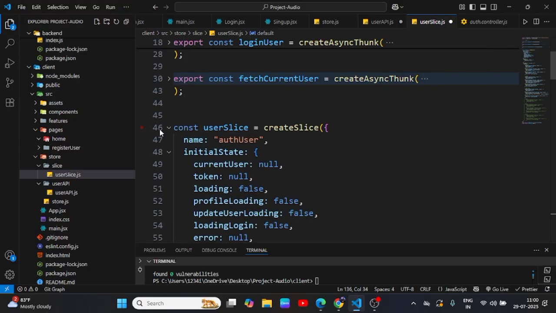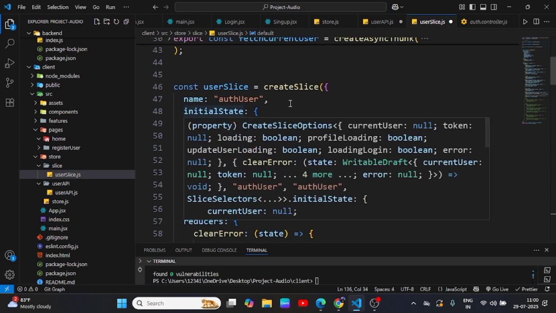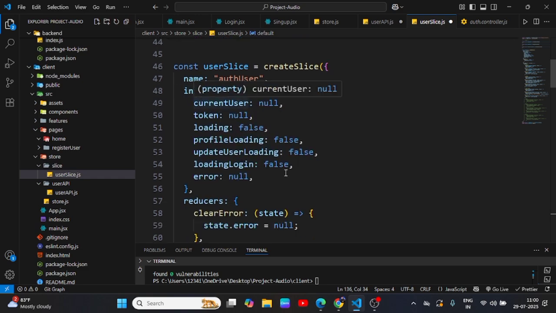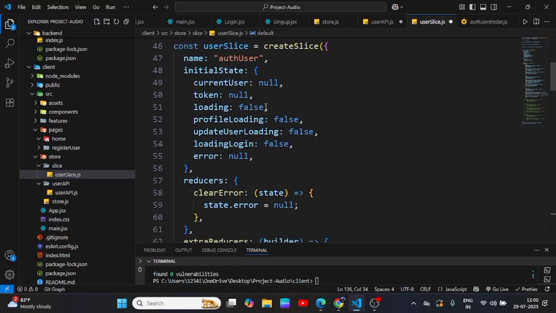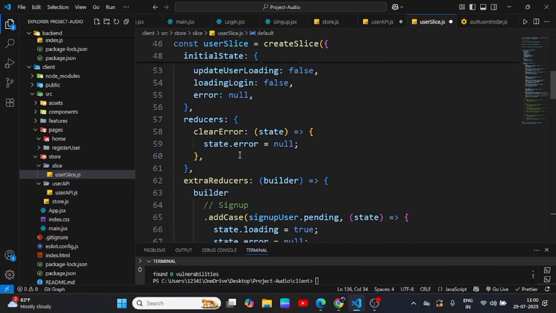The user slice. Okay, this is the user. Name is user, and then I initially state currentUser null, token null, loading false, profileLoading false, updateUserLoading false, loadingLogin false, and then error null. This is the reducer, clearError: state.error = null.